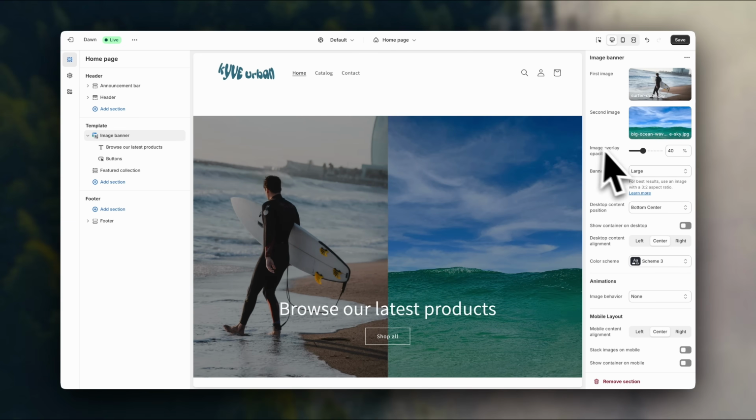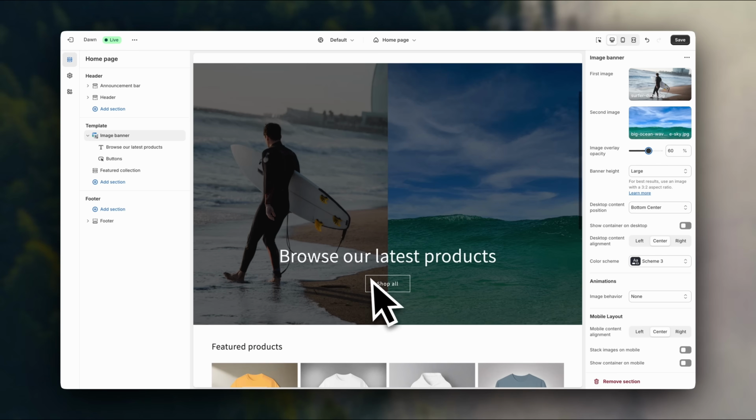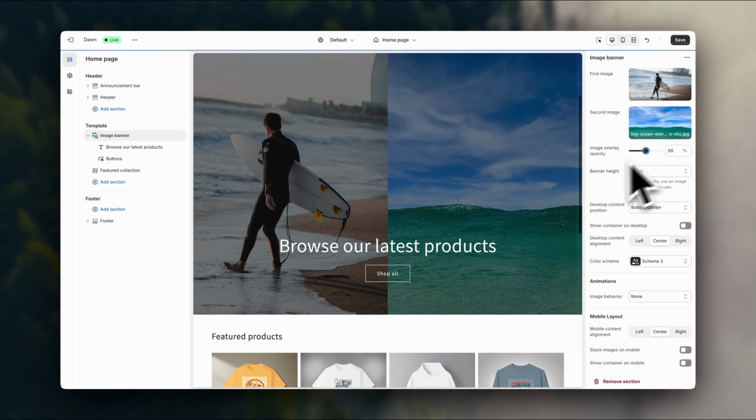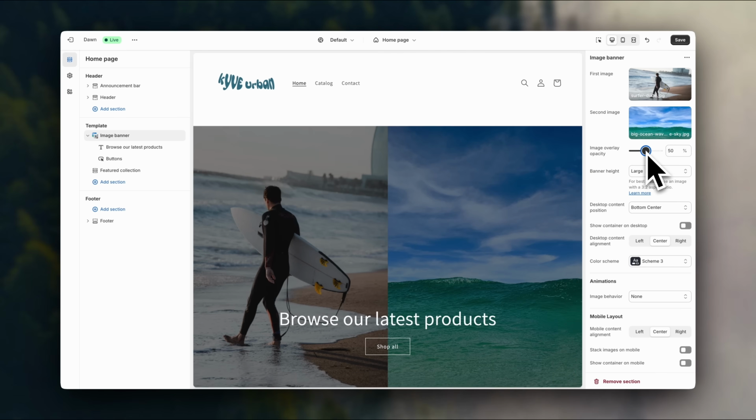Now here in the overlay opacity, you can choose how dark you want this image to be so that your text stands out better. Right now it's set to around 40%. I think that looks pretty good. If you want it any darker, you can just drag it up. And there you're gonna have a little bit more contrast with the title. So let's go back to around 40. I think 40 was good.